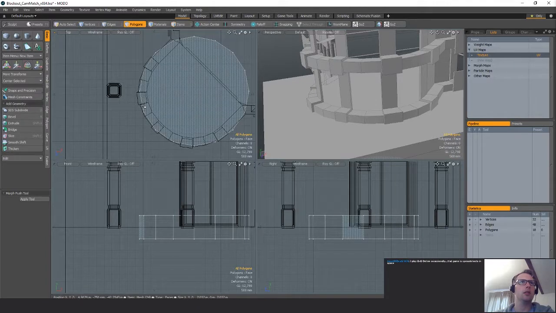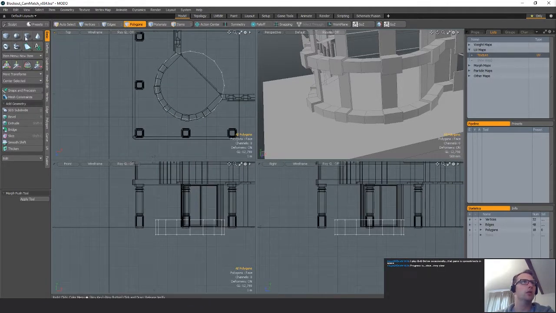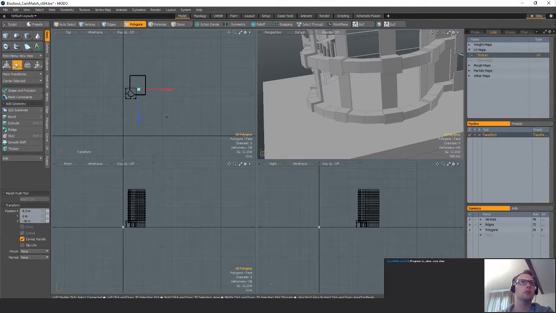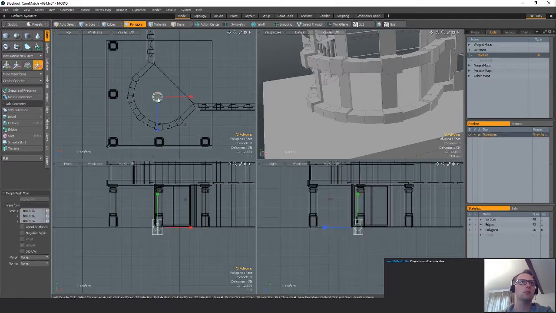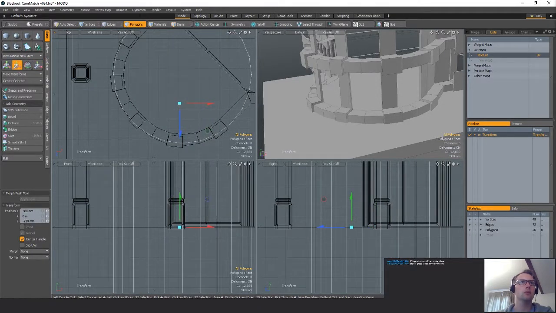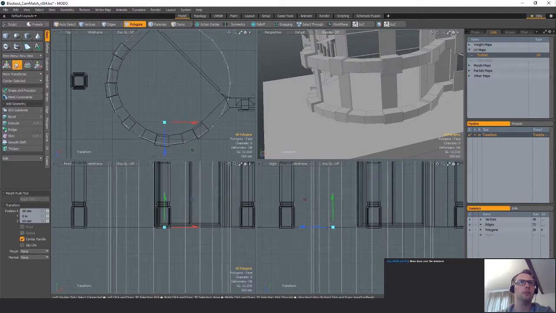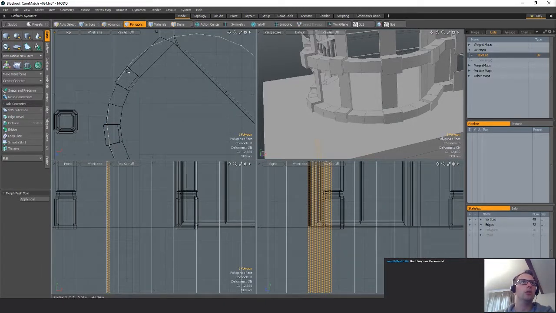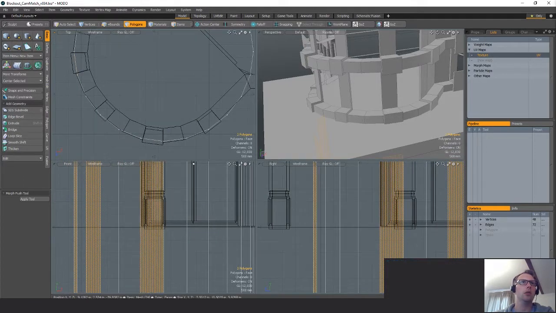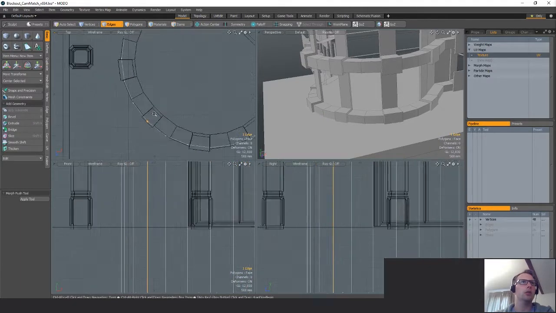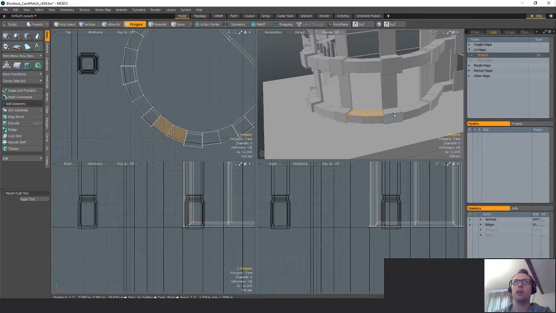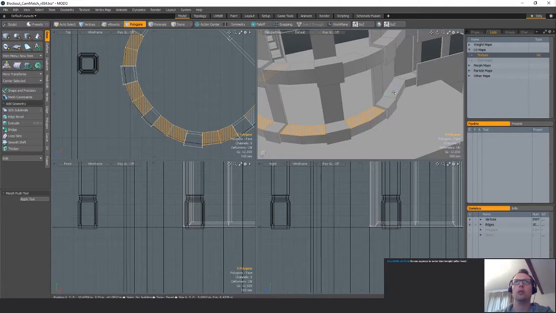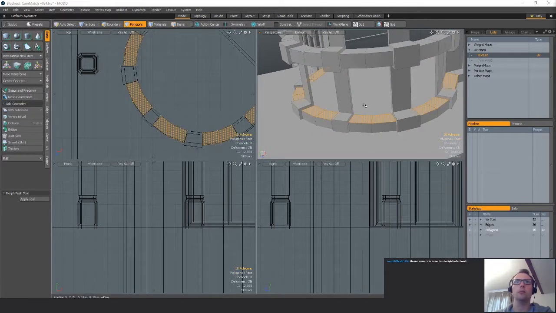Okay, I'm going to tweak it slightly. Maybe this needs to have more subdivisions. Okay, so that's one, that would be one, that's one, that's one. Actually, you know what, let's just take it out of this. Copy, paste.